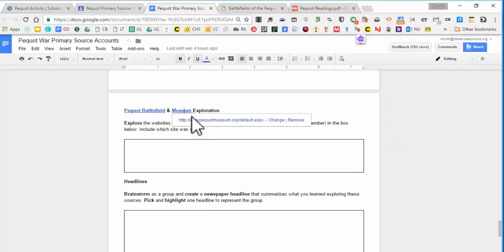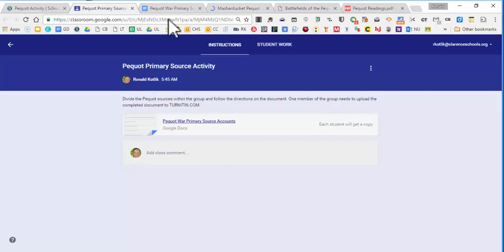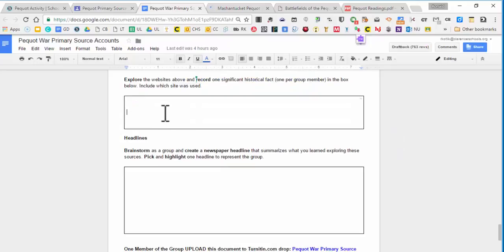And then there's this actual Pequot Museum, which is really useful. And that's another site that you can go through to get a great sense of the war. So once you're done going through those sites, put down some things you might have learned from that. One significant fact per person that you learned from the website. Maybe note which site you used.